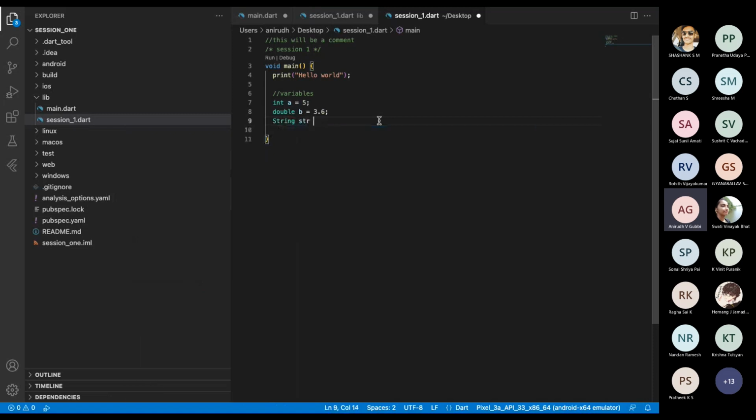So if you want to have a string, you can have it like this. A string can have spaces, it can have special characters and all. So this is a string. And one more thing about Dart is you can also declare strings inside single quotes. Okay. So this is a string too.